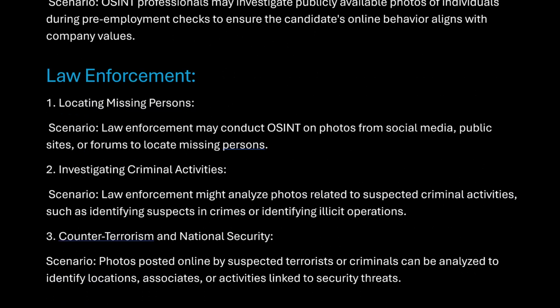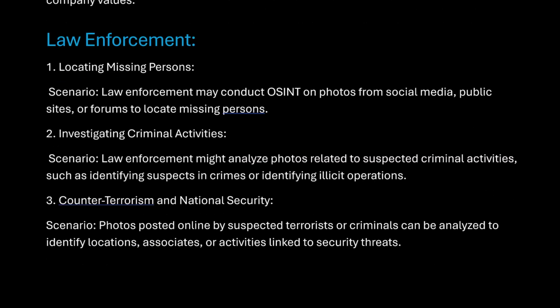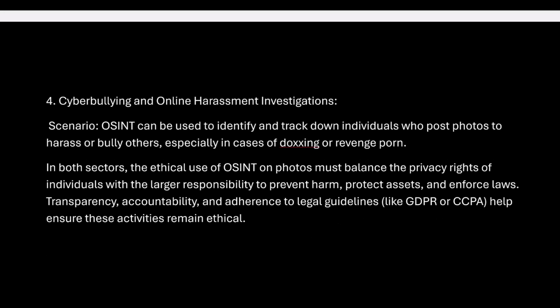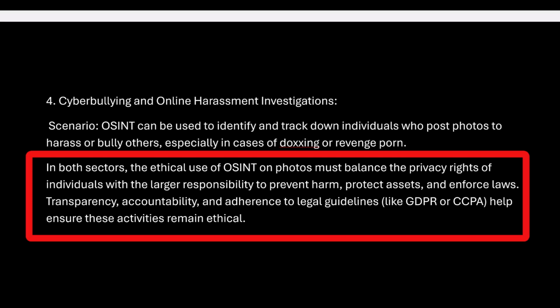From a law enforcement standpoint, it may be conducting OSINT on photos to locate missing persons, investigate criminal activities, counterterrorism and national security, as well as cyberbullying and online investigations. So in both of these sectors, the ethical use of OSINT on photos must balance the privacy rights of individuals with the larger responsibility to prevent harm, protect assets, and enforce laws. Transparency, accountability, and adherence to legal guidelines such as GDPR and CCPA help ensure these activities remain ethical.